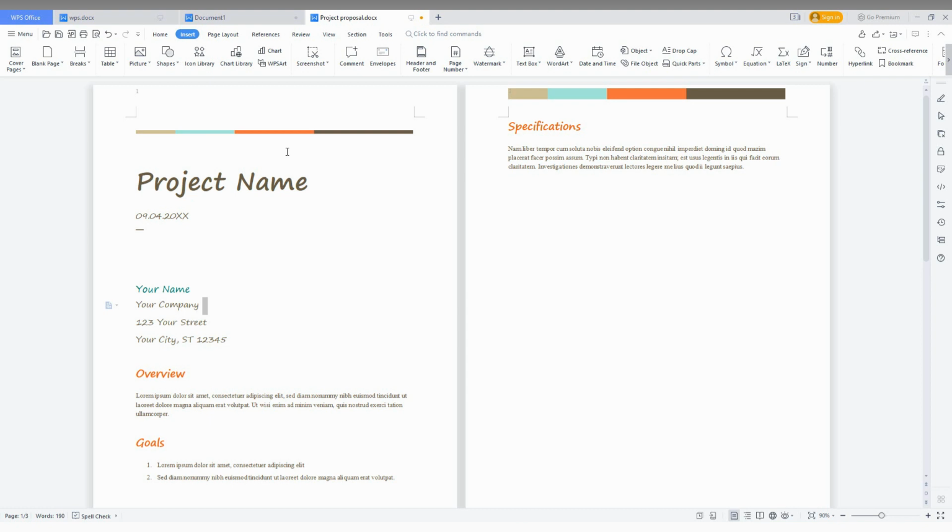So by this option you can easily insert the page number on the right side corner or left side corner of the header. I think this video helped you a lot.